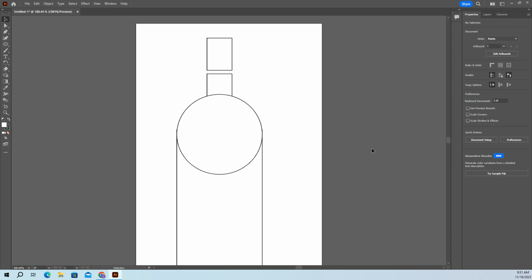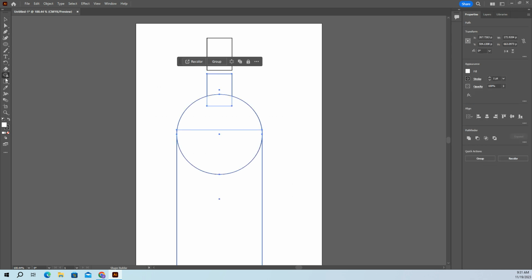All right, so just like we used before, we're gonna use the shape builder. I'm gonna highlight the stuff I want to be one shape. I'm gonna use my shape builder. All right, put my selector in.